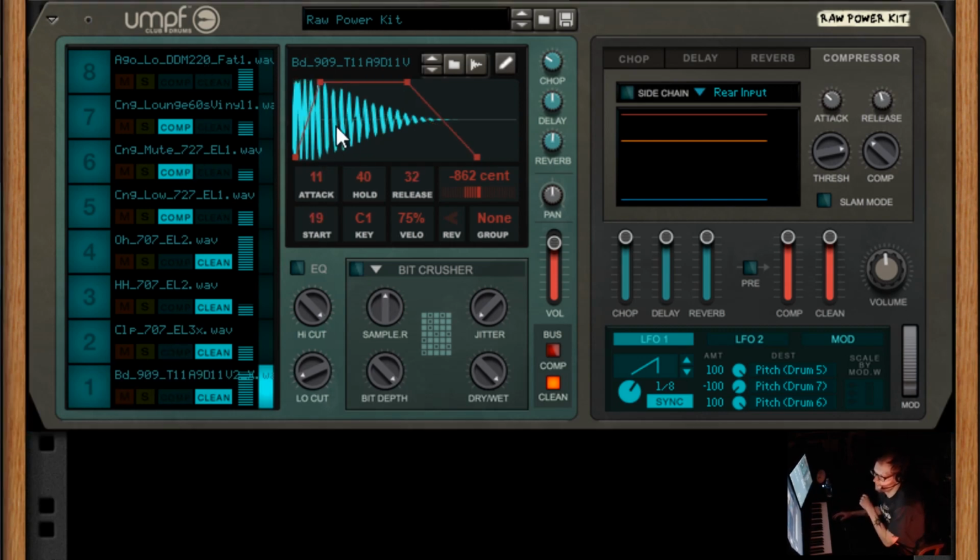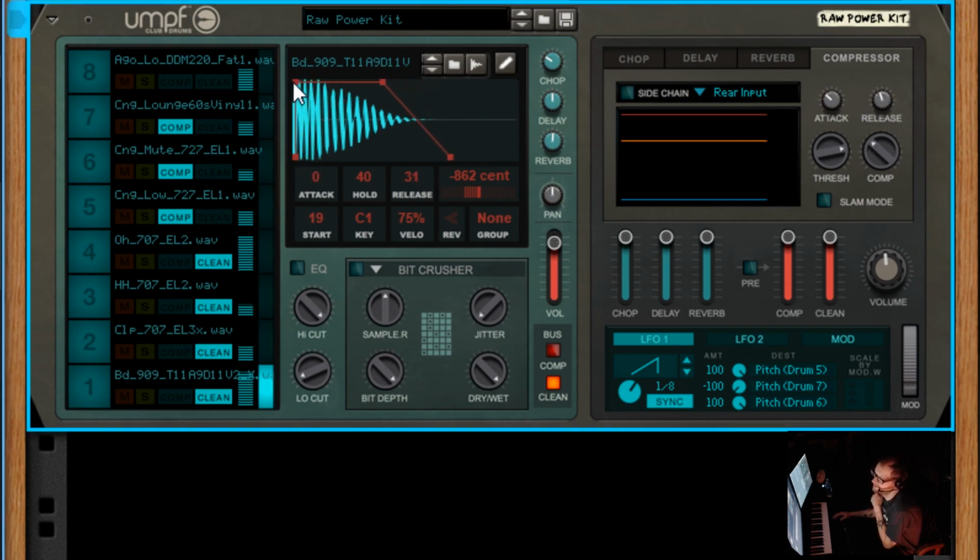You have a visual representation of the waveform. And then what's nice about this is you have an envelope right there. You can click and drag these, or you can adjust down here. You have an attack, a hold, and a release. Not only that, but you can control the fine-tuning of your drum sample right here, which is kind of nice if you need to get your drum in key. You can control the starting point of the sample. That's kind of nice to be able to get that real precise, to get that transient just right where it needs to go.